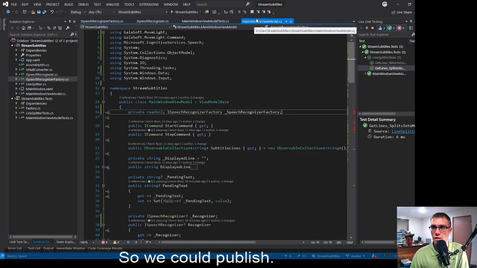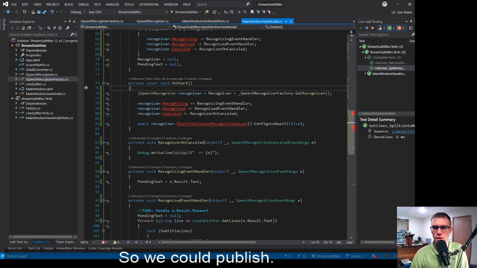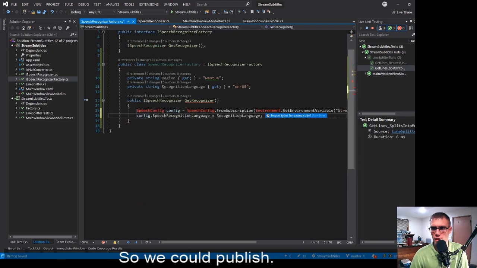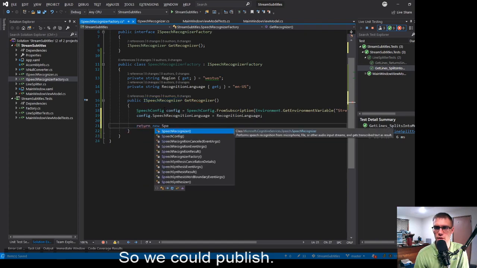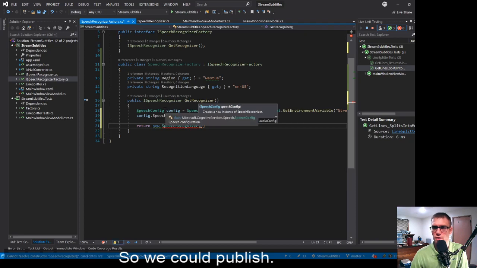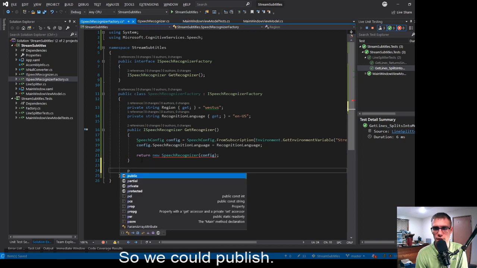Let's see here. So those guys go away. This whole config thing, this is an implementation detail. So those go into here, right? So implement, and then we're going to return a new speech recognizer config. So we need an implementation of ISpeechRecognizer. And for this, I think what we're going to do is we're just going to do a nested class.